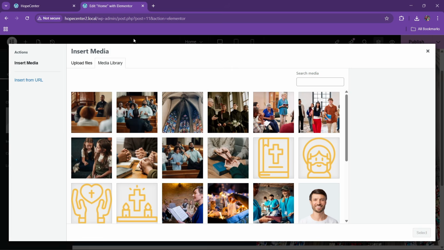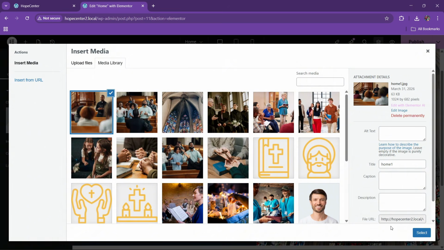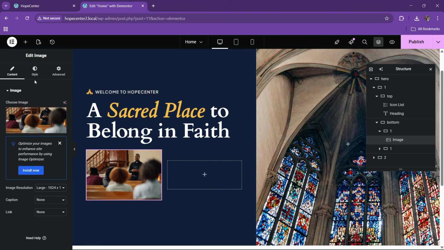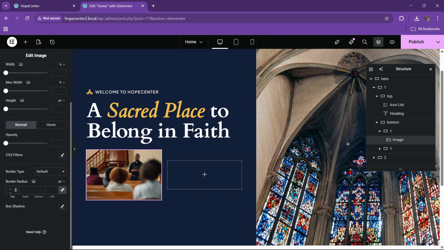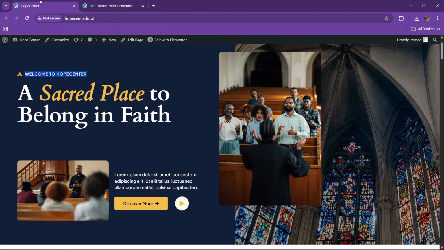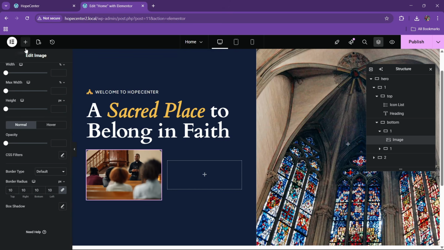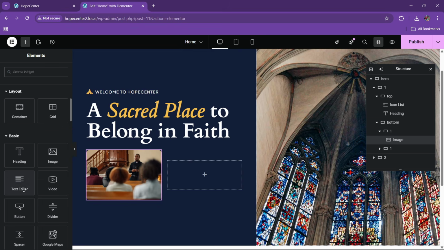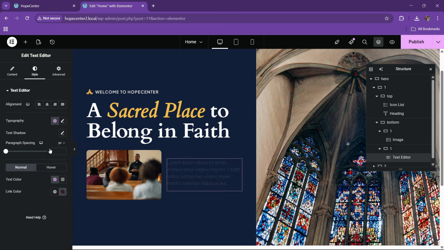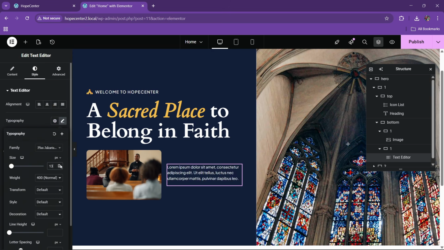Now we can add this image here. So the image is this. Let me set the image. And here for the border radius we have 10. Now also we can have this text editor, and here also we can just increase and decrease the size.